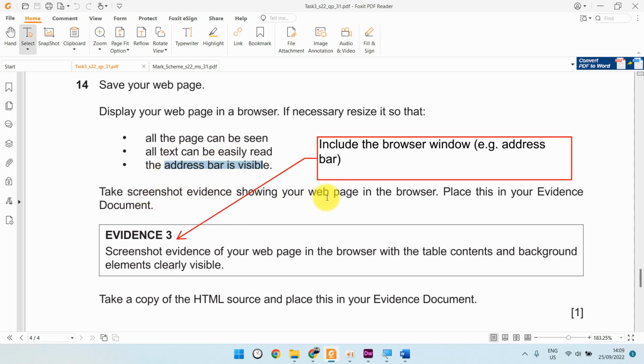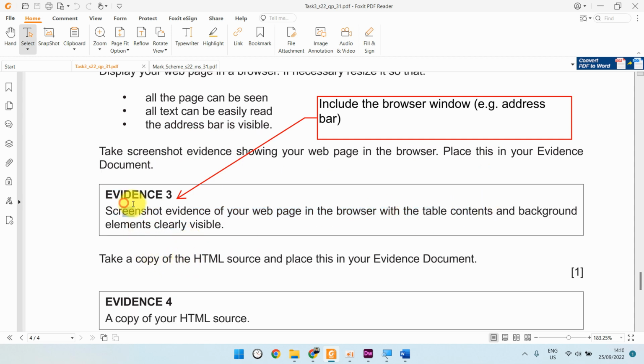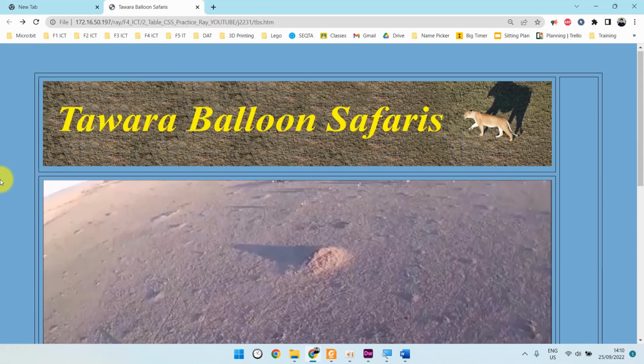Take a screenshot showing your web page in the browser. So screenshot like that. Make sure the table content and the background color are visible. Okay, read this one. So take a screenshot of this one. So we refresh, get the most updated one. And it's too black, right?